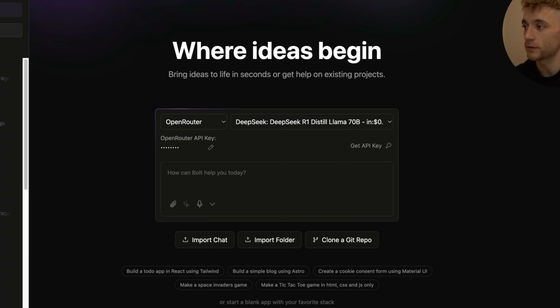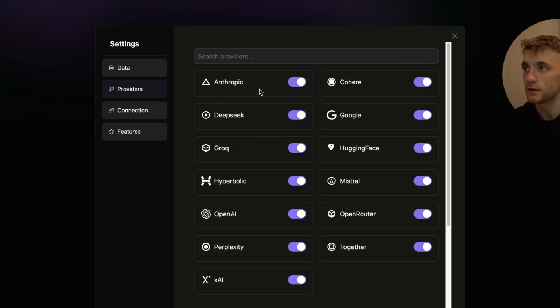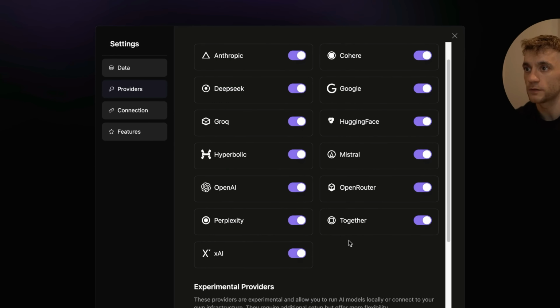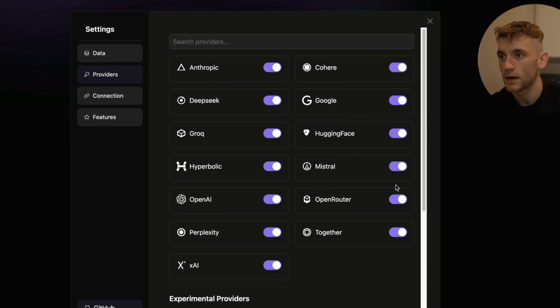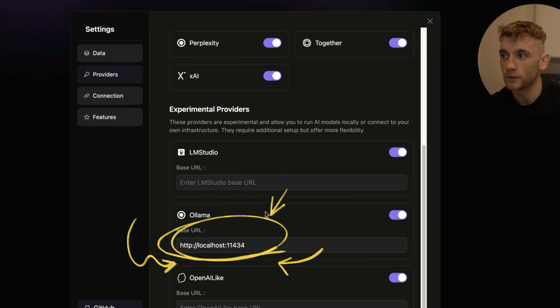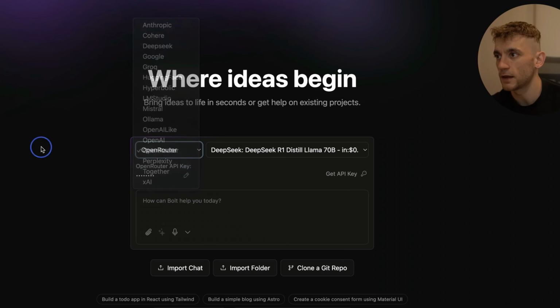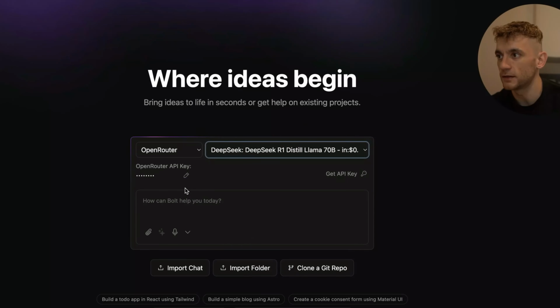Now, inside Bolt, you just go to your settings, then go to providers inside your settings. You can see all these different AI models that you can use. Make sure you have OpenRouter selected, and then you're good to go. You can also host this with Ollama as well. Then you can select OpenRouter, select DeepSeek, and you're good to go.